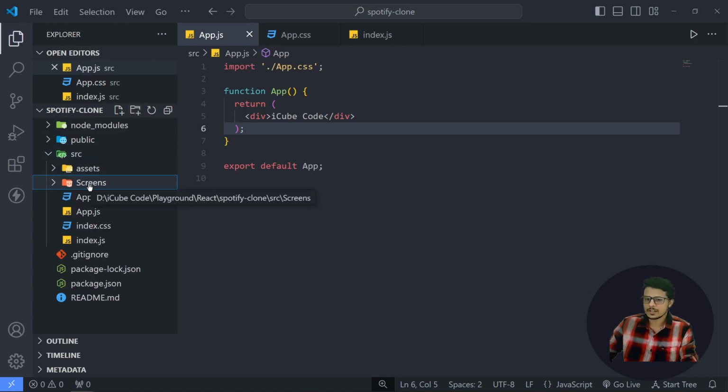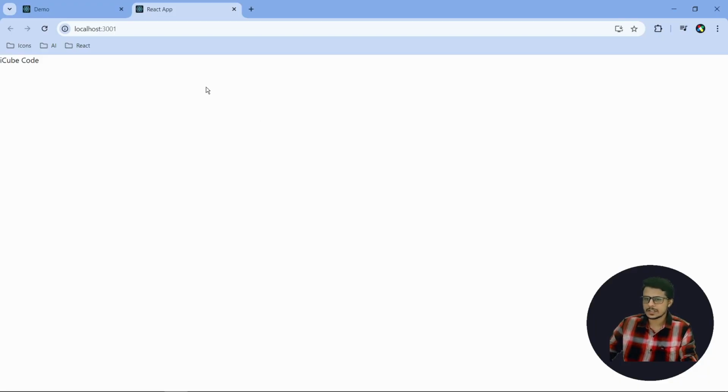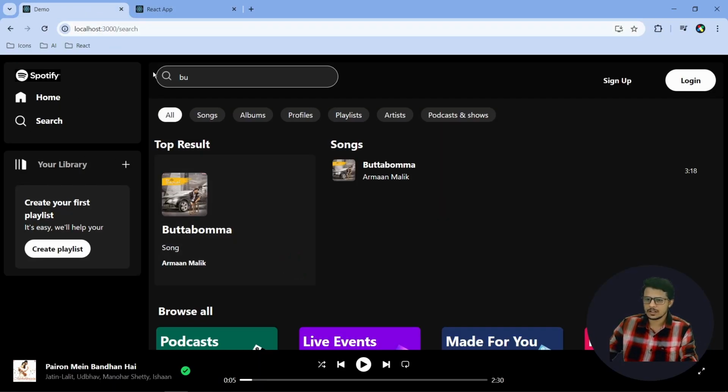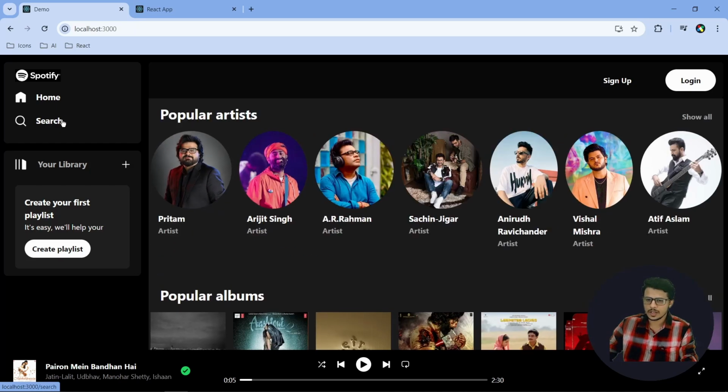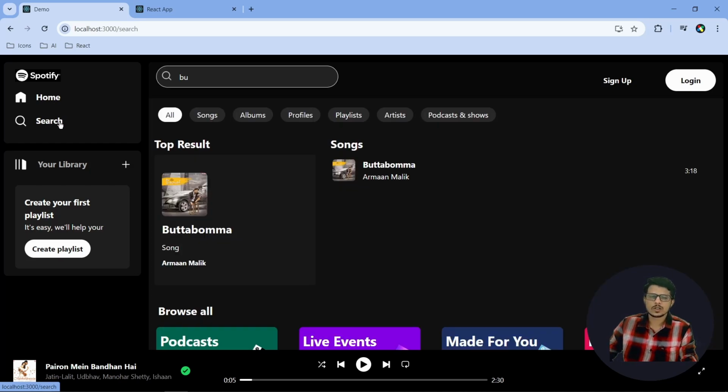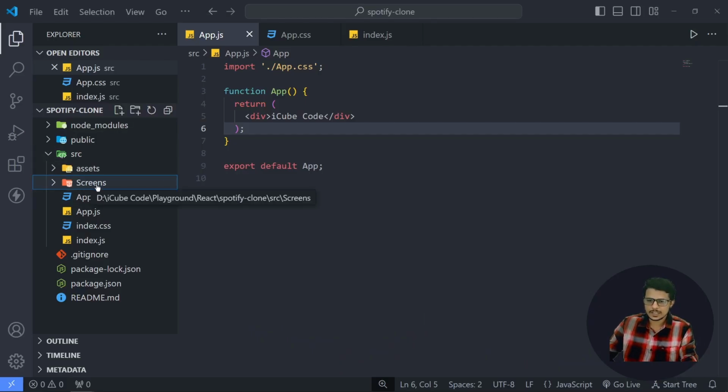Screens is nothing but where we organize our screens. Right now if you see in the demo, we have this home screen and this search screen, so two different screens. If you are doing a bigger project with multiple screens, you can keep them in this screens folder.